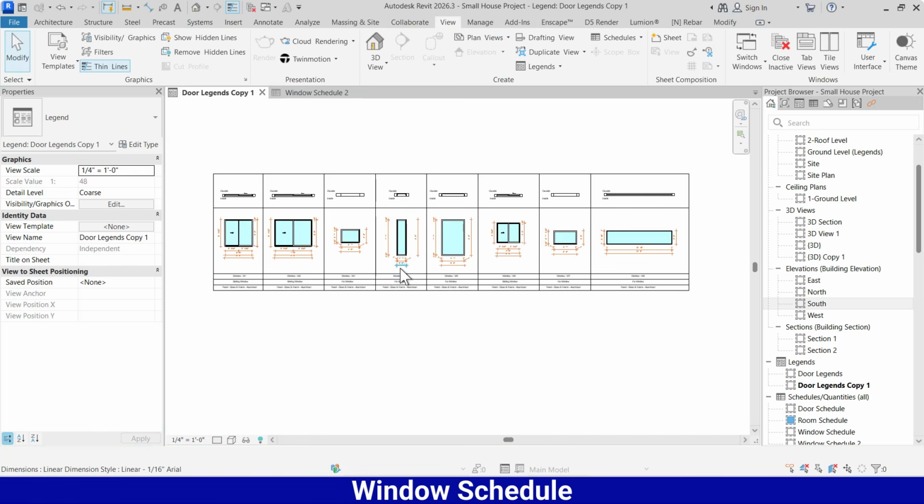So you can keep it in both the view, both in same views by making the sheets. So in next video we will make the sheets and then we will align these all in the sheets.